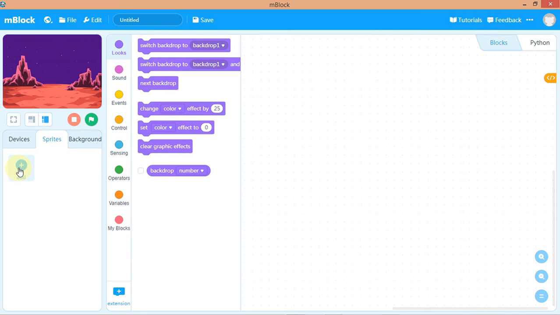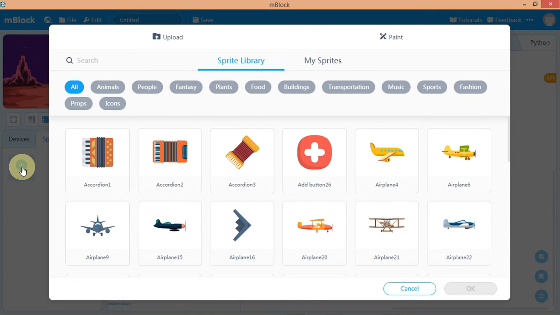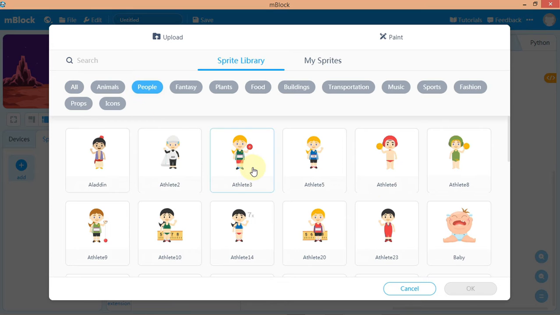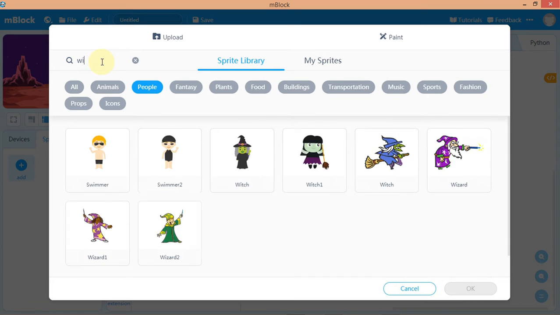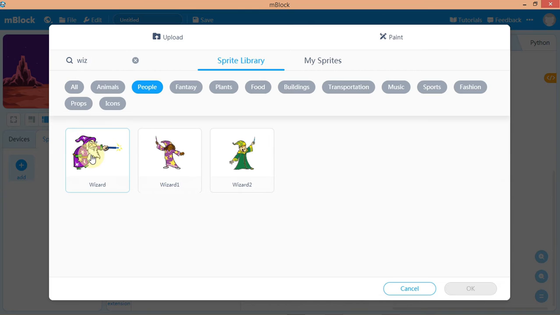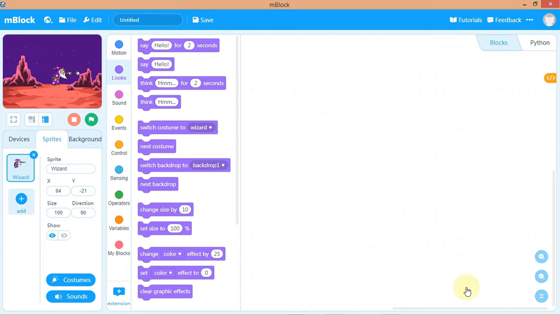Then I want to add a new sprite, so you just click this add button to do the same. Add. Okay, now that should be under people if I'm not mistaken. Maybe I should scroll down, or you can better still search here. You can just click on search, maybe wizard or witch or something like that. Yeah, this is the fellow here, so just take it. Okay, so that's another method. You just click on search, then you have it.